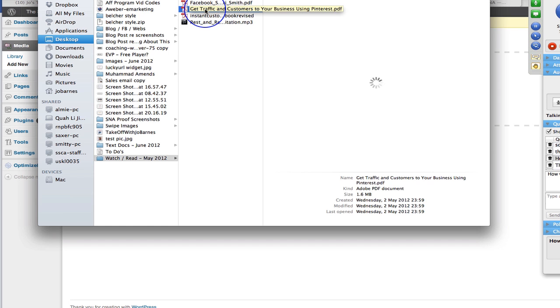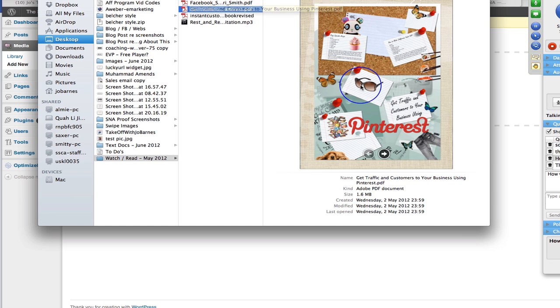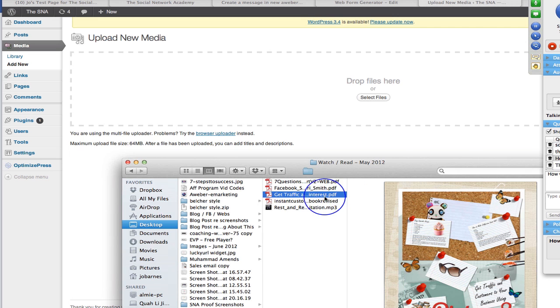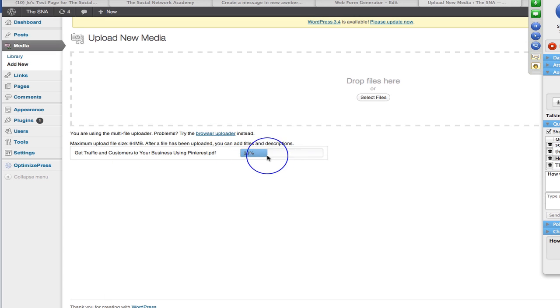Here we go. Get traffic and customers to your business using Pinterest. So this is a new PDF that we have recently created that I haven't publicized yet. All I would do is drag this PDF onto my WordPress and drop it, and then WordPress is going to upload it.